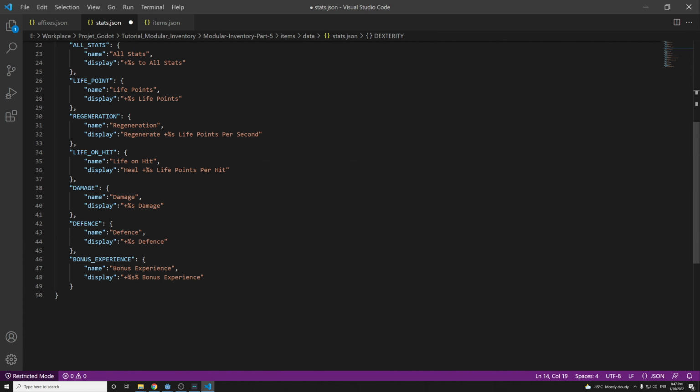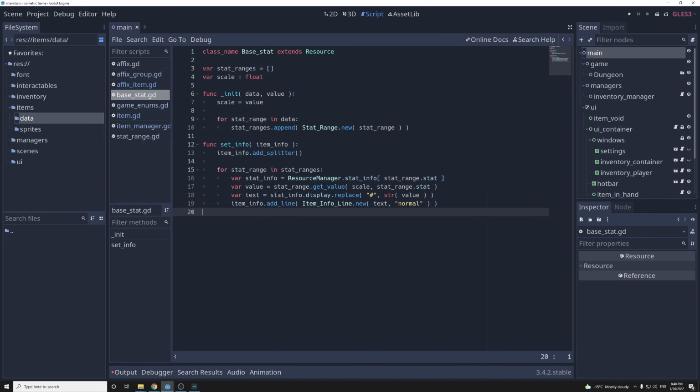And another thing, the bonus experience is a percentage by default. So we need to escape this by having 2 percentage signs. So save that. All right, so back in Godot, the stat info, I'm going to change it for display, and I'm simply going to add the dot display here, display, and remove all of that. So percentage sign and value. So it will replace the percentage sign s in the display string for the value here.